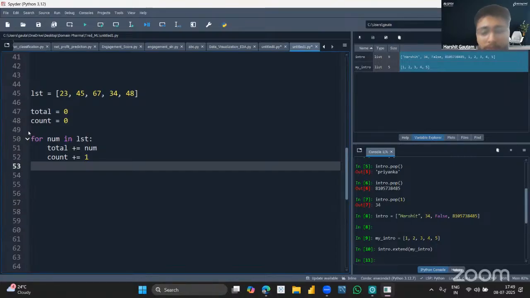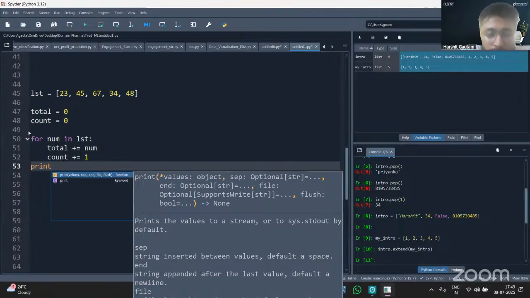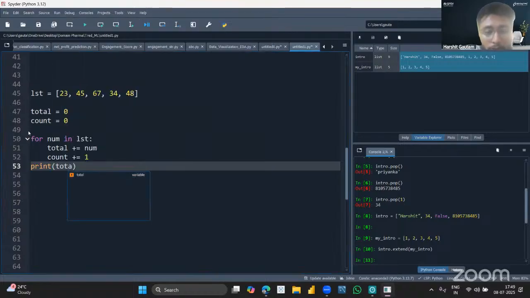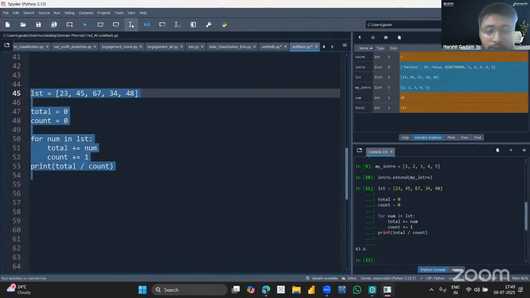And at last, when total and count have been calculated, we'll get outside of the indentation of the for loop so that we can calculate the average. So we'll write print, and the average will be total divided by count. When I run this, we'll get the average, which is 43.4. So I hope you also understood what kind of other operations we can do with respect to lists. So this is all with respect to lists as of now.